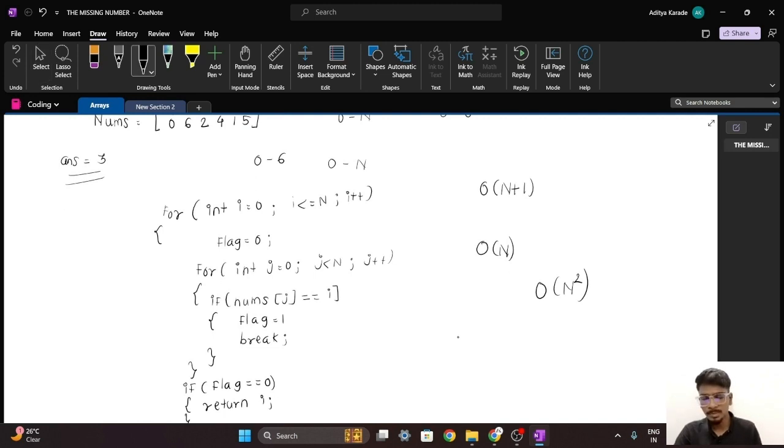So what is the space complexity? Talking about the space complexity, we are not consuming any extra space. So my space complexity would be big O of 1. So that was the brute force approach for this question.